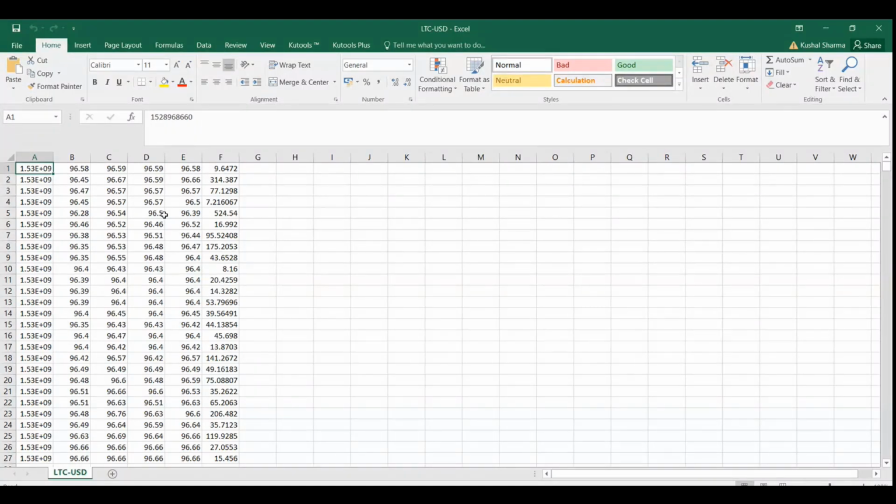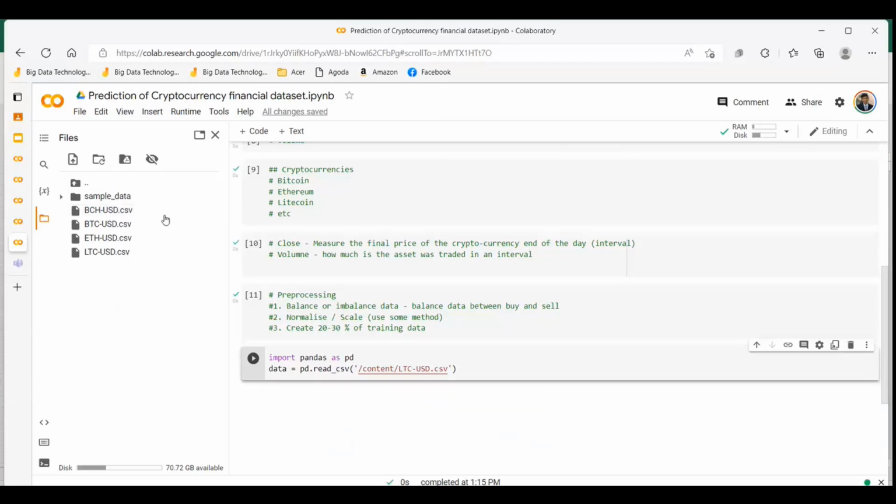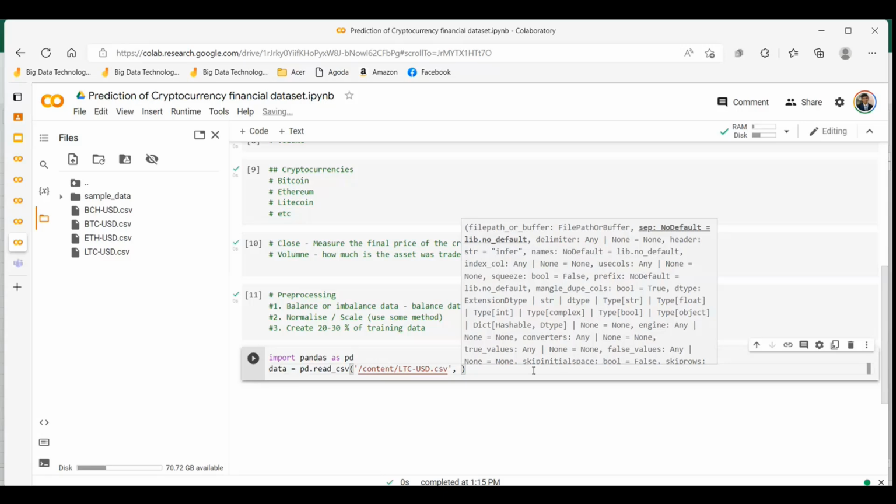And the data is not having headings, so we will give the headings also. Going back here, I'll give the names also. Here only I'll give the names. Inside this you can write the names of all the columns. That is something you can do.